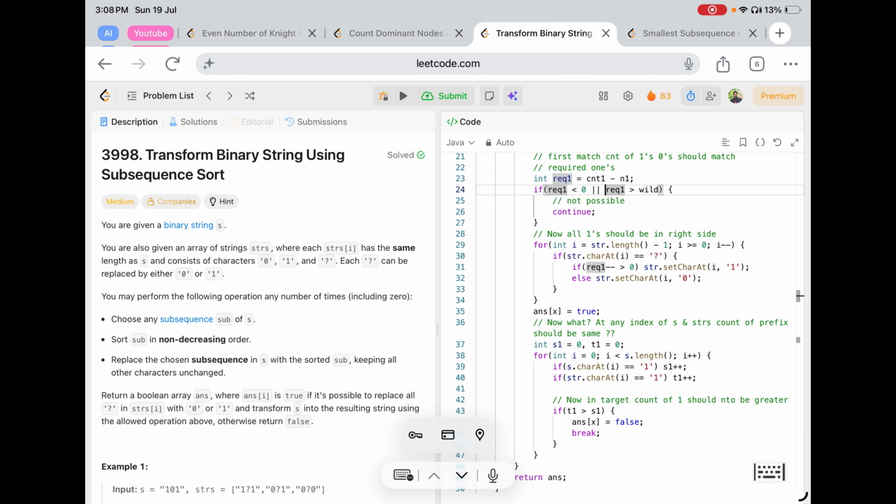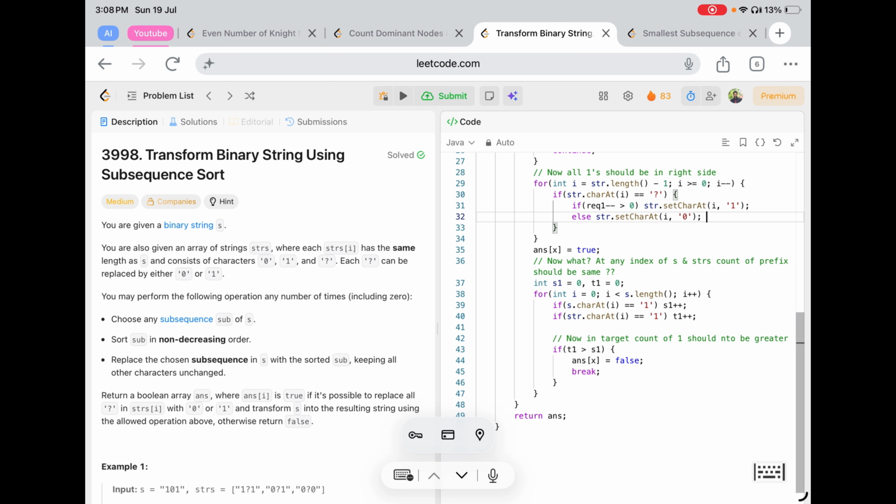then we greedily put ones in the right. So we start from, sorry, we start from right. If required is greater than zero, we put one. Otherwise, we put zero. Now we define our answer and make it true, that it's possible. Then we check for the prefixes basically. At each position, the count of ones in the prefix of both source and target should not mismatch.